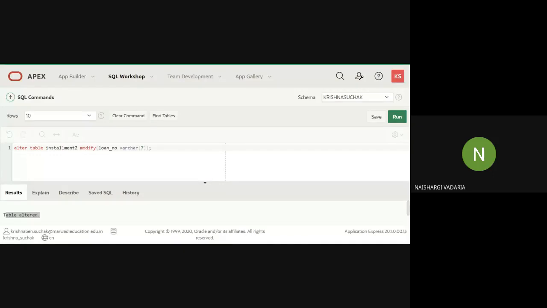Anyone else not done? No one else other than Yash, Shubham and Vartika? Naishargi, completed? No, ma'am, it's showing error. Try to solve it. If you cannot, then you can present your screen. Okay, sure, ma'am.